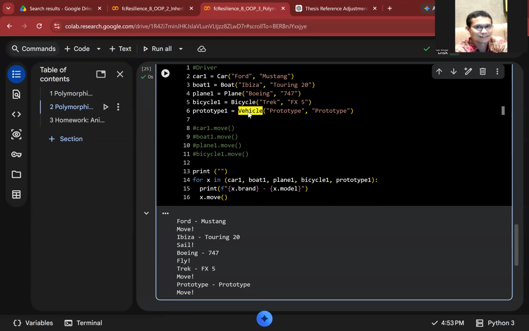Dia bukan car, dia bukan boat, bukan plane, bukan bicycle. Tapi ya vehicle lah, kendaraan. Mungkin kendaraan selam, mungkin bisa terbang, bisa masuk air.